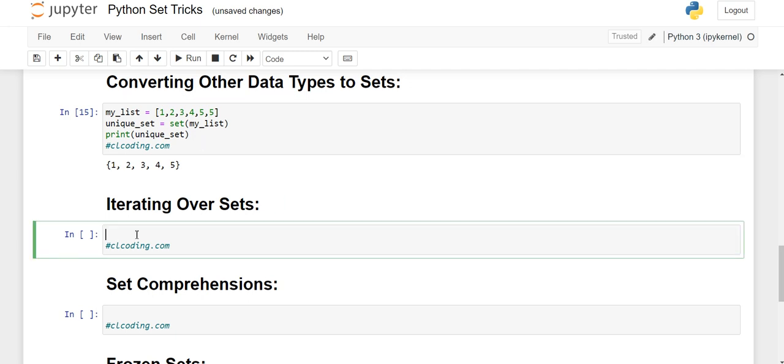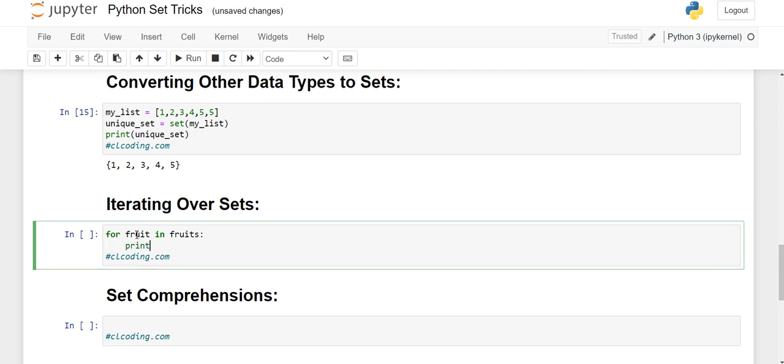Now, iterating over sets. For iterating over sets, we can use the for loop. So how will we do it? We'll simply write for fruit in fruits, print fruit.